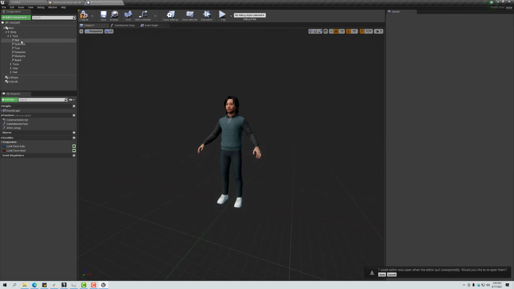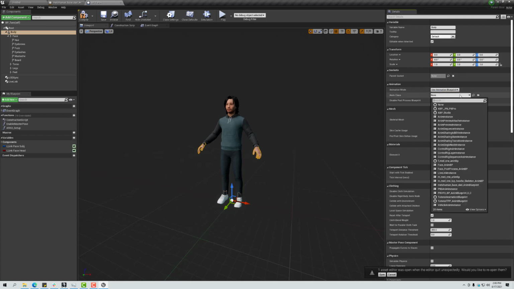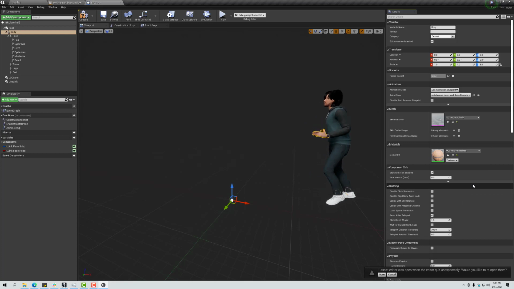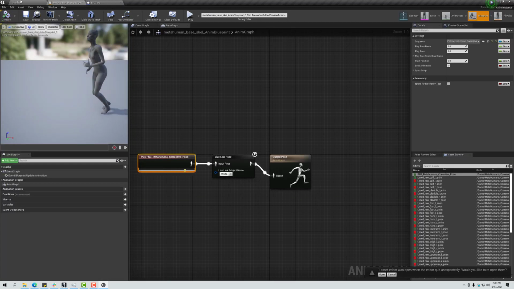All right. Then click on body. And in the details tab, under where it says animation, you're going to switch it to use animation blueprint. And then you're going to select the blueprint that we just created earlier, which is this one. And now, as you can see, our MetaHuman is being driven by our Access Studio animation. So we can compile and save that. Also compile and save the blueprint.